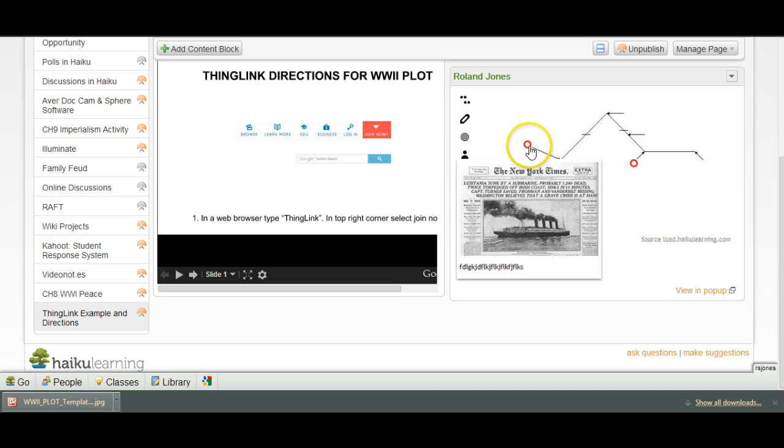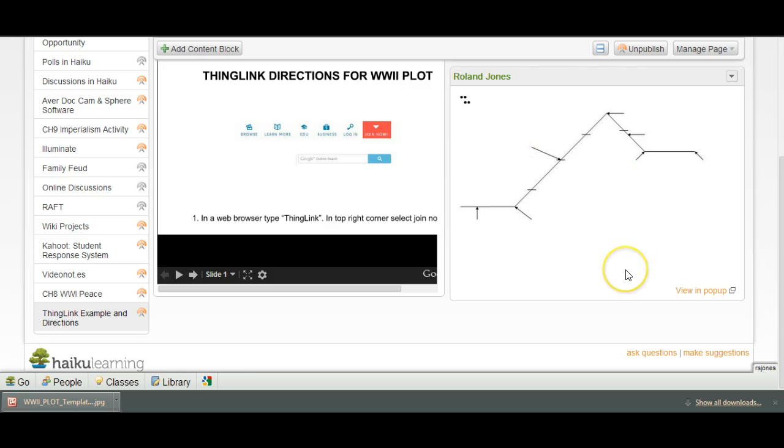I hope you found this tutorial useful. Good luck with your World War II plot diagram.